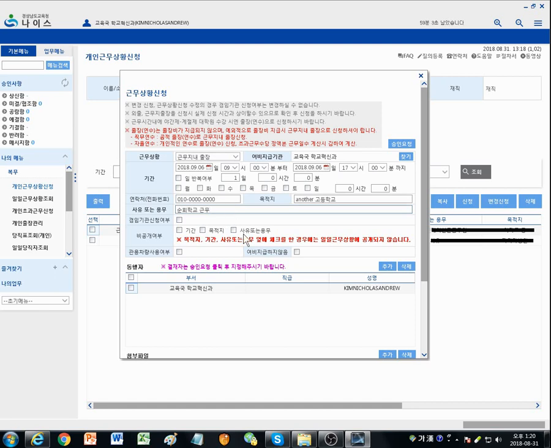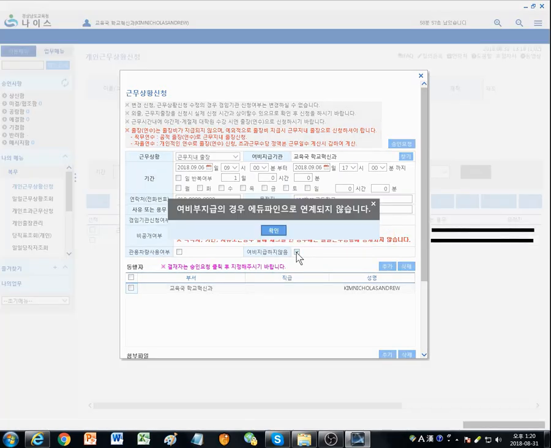Next, you must check this box. It says 여비 지급하지 않음. That means you will not receive travel allowance. As you already receive a multiple school allowance, you do not qualify for travel reimbursement in this scenario. Selecting that box will bring up this pop-up which asks for your confirmation. Just click the 확인 or confirm box.